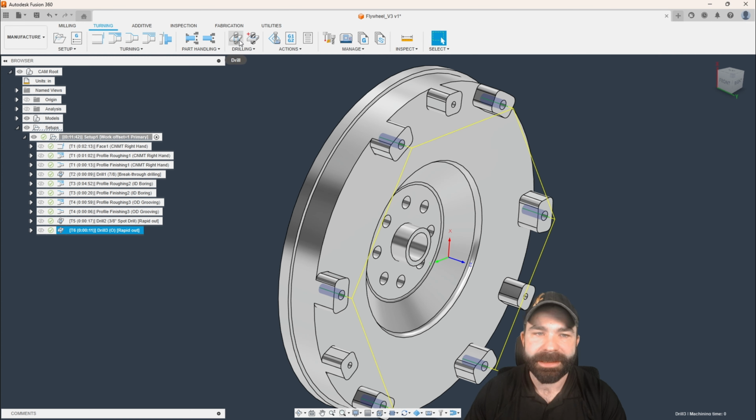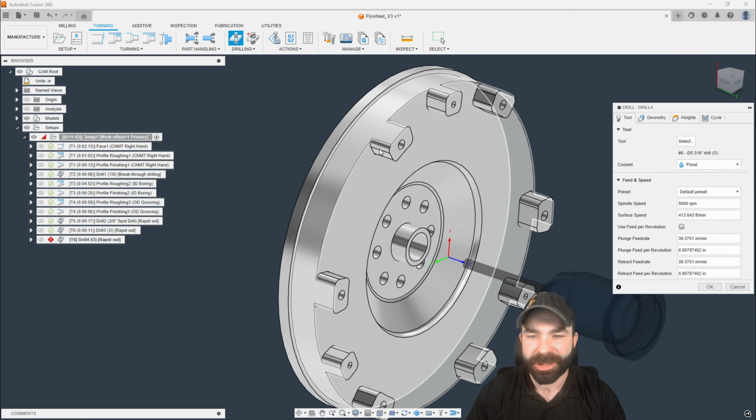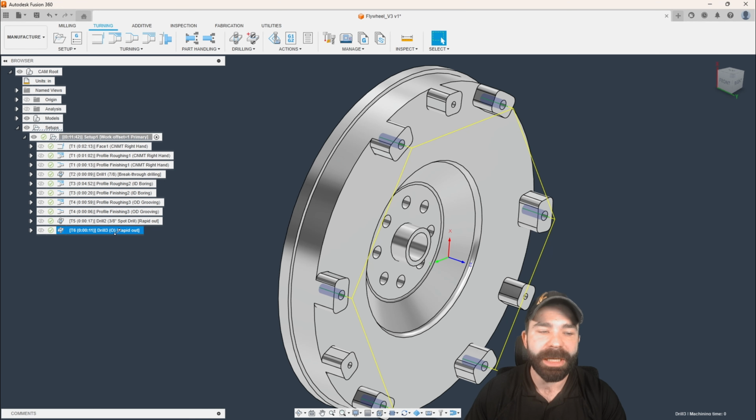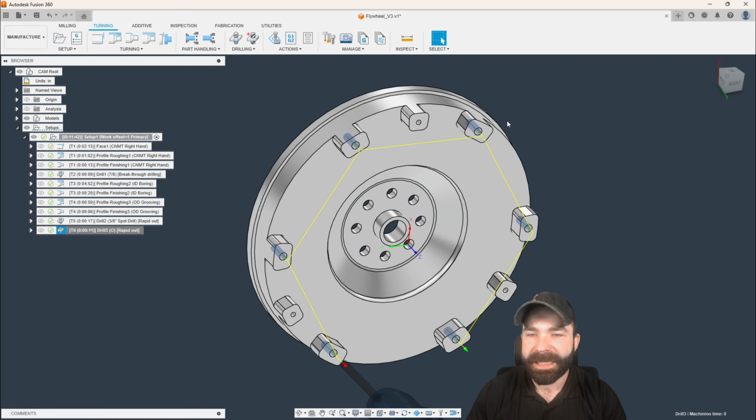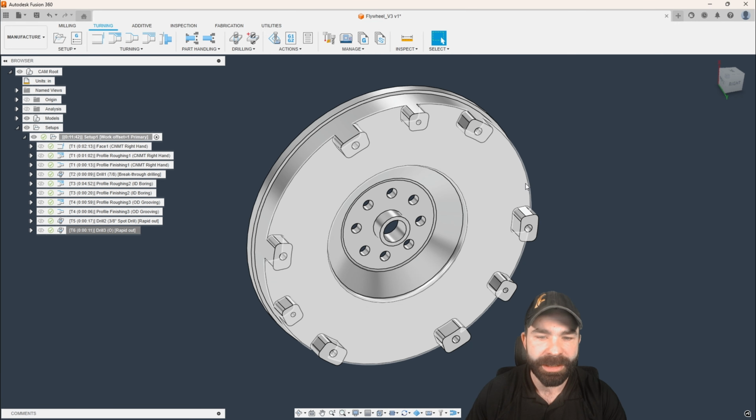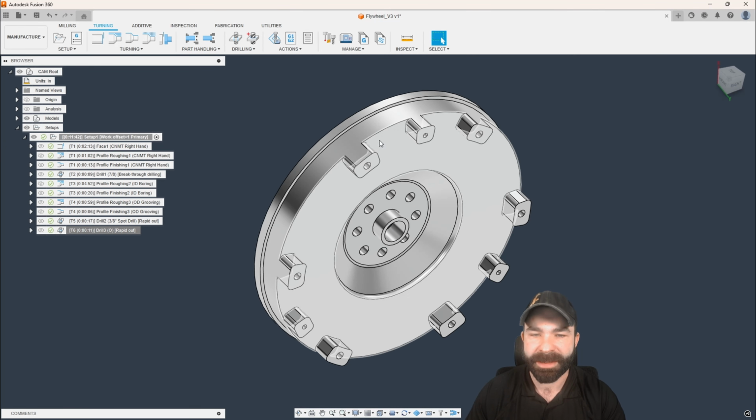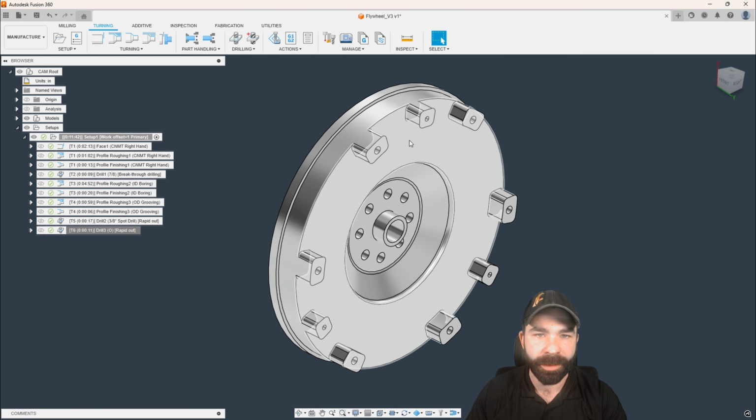If I wanted to go back and tap those holes, by all means, again, it's just a drilling operation, picking a tap, picking your surface over and over. You could even derive this guy into the next one. But now let's get into the actual end mill things that we're going to do. Again, we need some live tooling on this because we need to rough out the areas between all these lugs.